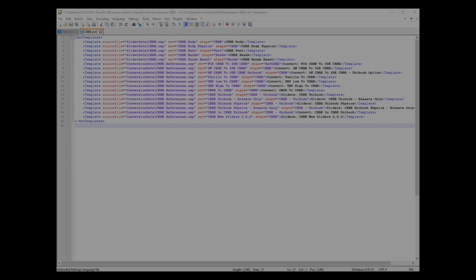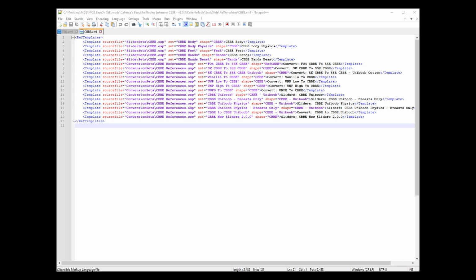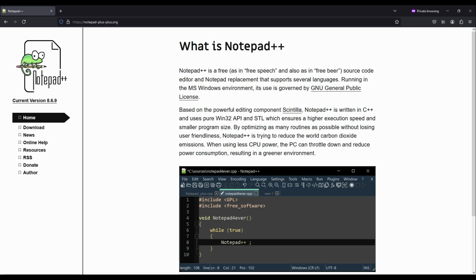This process involves setting up an XML file that tells Outfit Studio what to do. This isn't difficult, so don't panic, but you will want to use Notepad++ for this. Trust me, it's going to make your life a lot easier. If you do not have Notepad++, simply download it from here and install it as you would any other program. It's quite straightforward. Once you've done that, you are ready to move on.